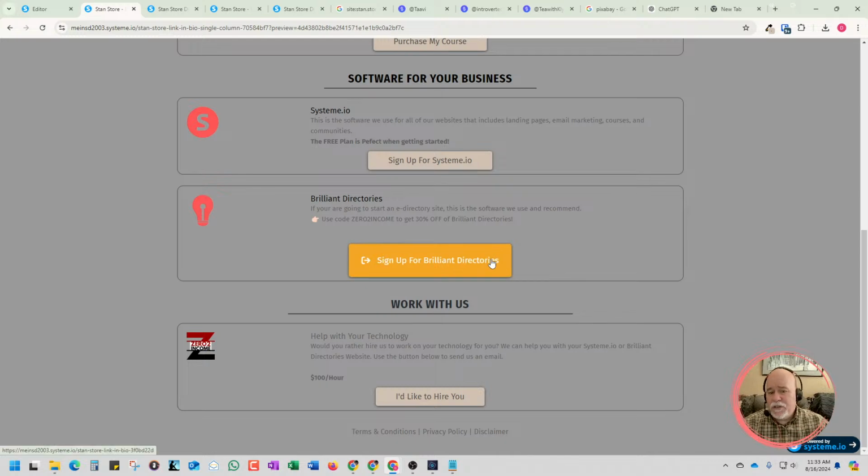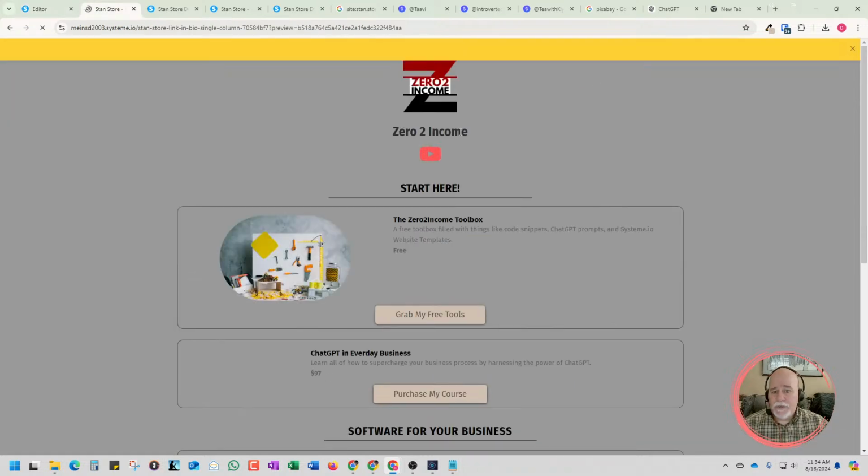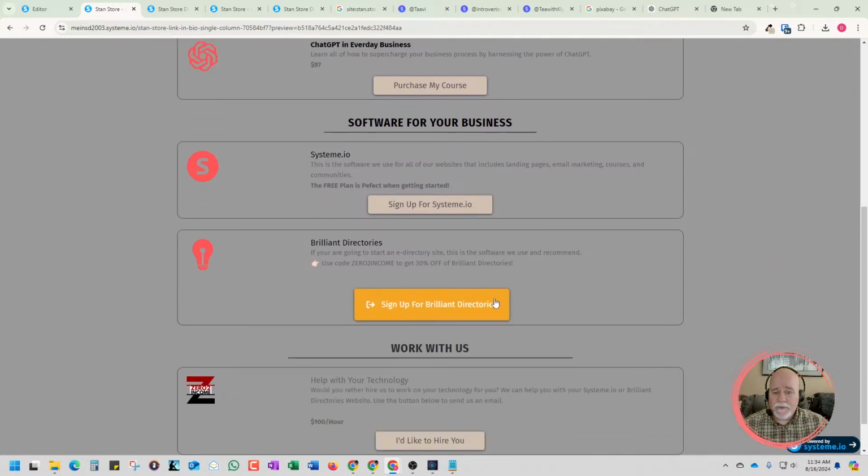I kind of like the zoom, actually. I might go back and change our float to the zoom. Okay, now let's go back over here to slide, save. And again, we have to do a preview when we're doing this kind of stuff because I'm not looking at it live. Go back down here.